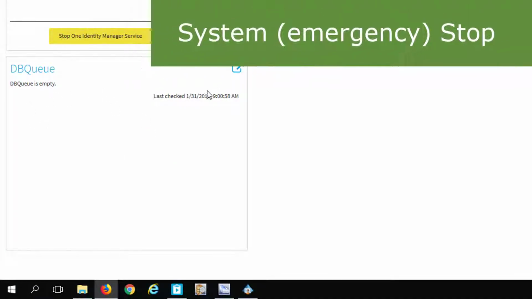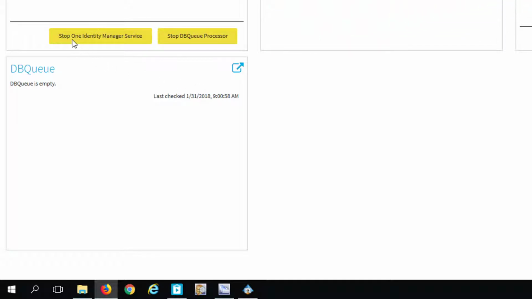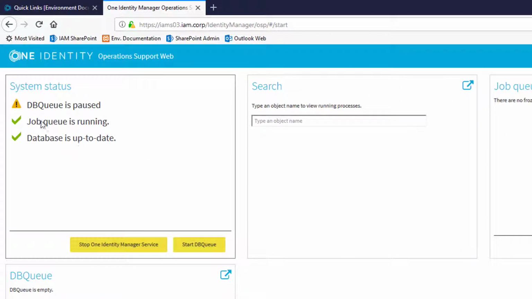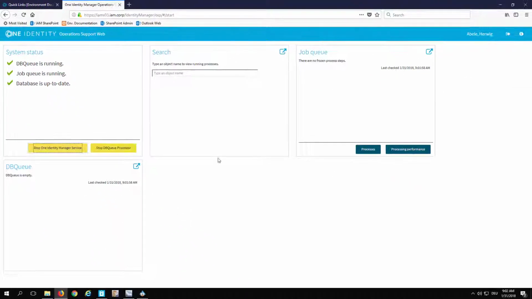And directly above the DB queue, I see that I can stop the Identity Manager services or I can stop the DB queue processor just by clicking on these icons. So let us stop the DB queue processor for a while. Now you can see DB queue processing is paused. I can then start it again and the whole thing starts again. This is what we know from Job Queue Info, where it is named the emergency stop.